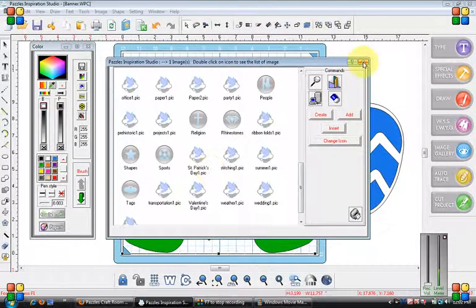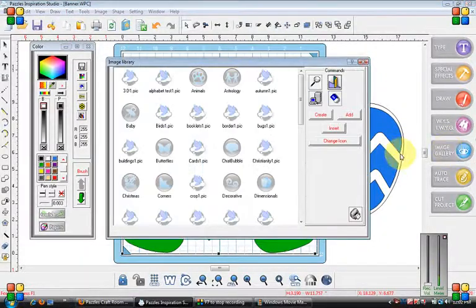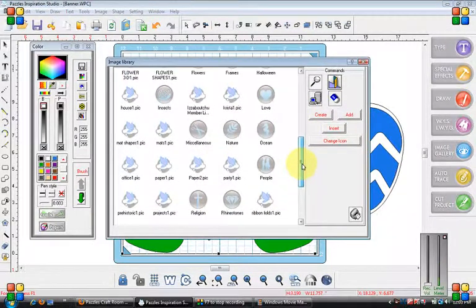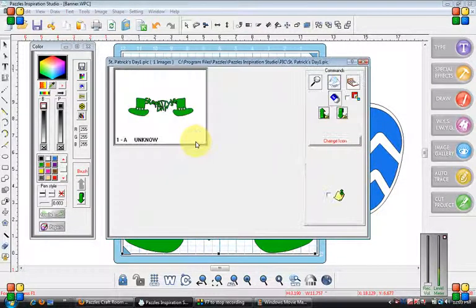So let's get out of here. And let's say I had just made this. I'm going to go on my image gallery. I would look for my St. Patrick's Day. I know it's in here, I just saw it. Now I'm going to left click on it but not open it. Then I'll come over here to where it says add image to group. I added it. And then if I go and click on here, there it is.